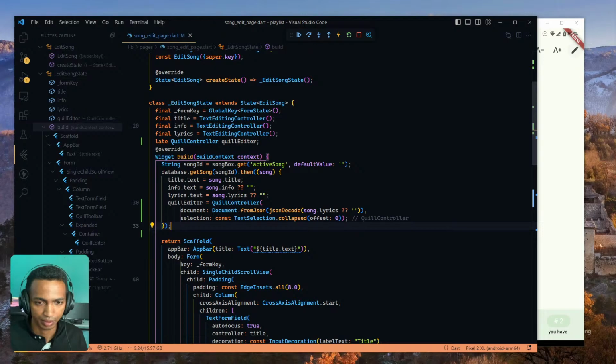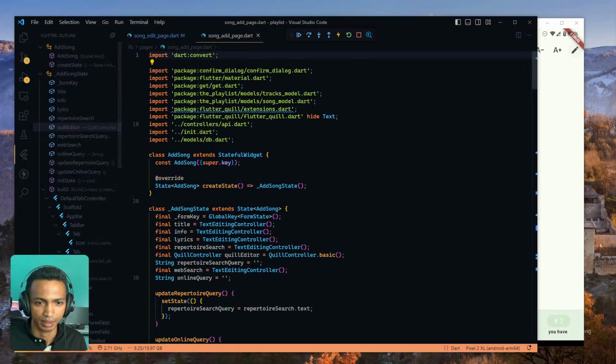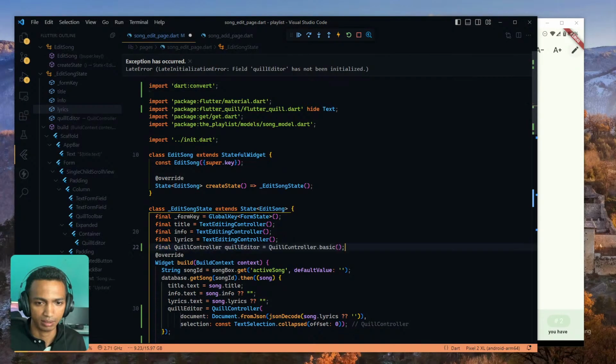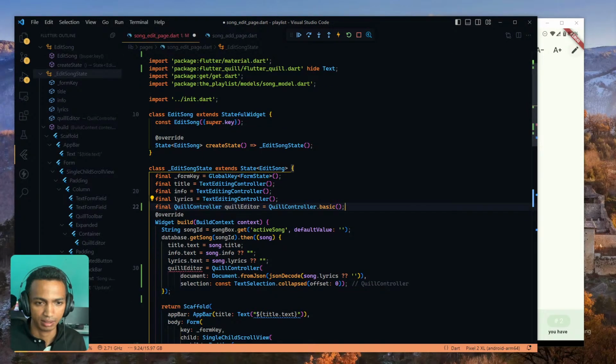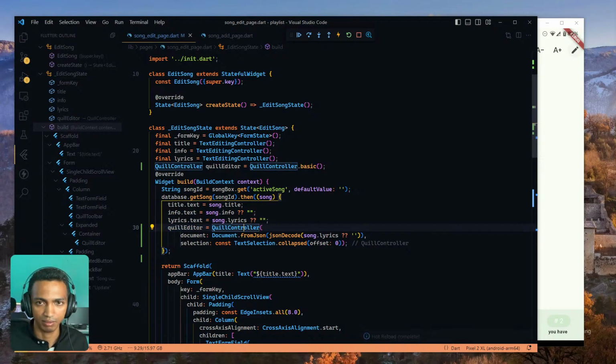Scaffold, Quill controller, or do I just like do this? Do I just, instead of saying late, I can, and instead of final, I can say that it's not a final variable.